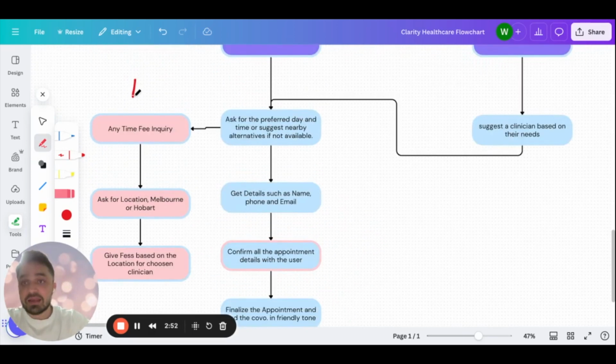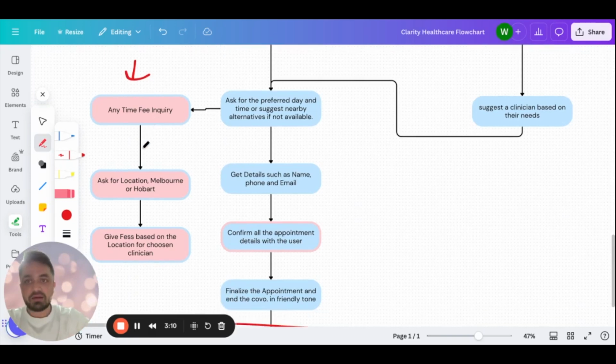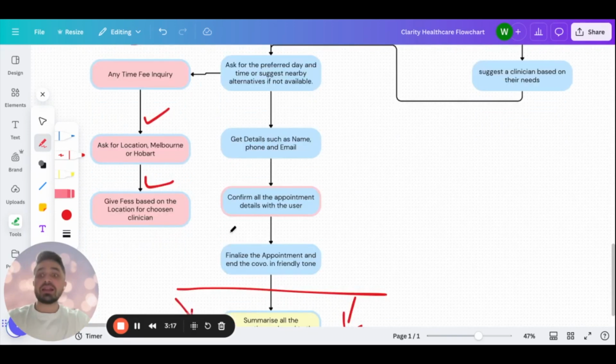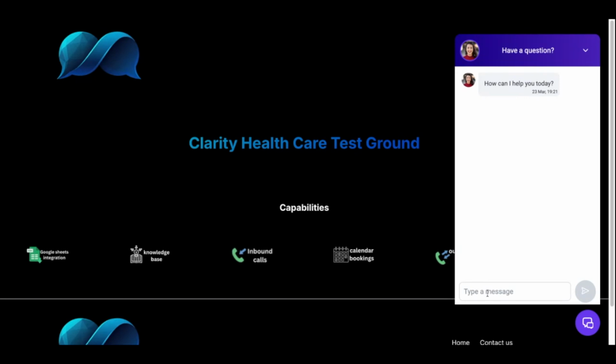But at any time, if the customer has a question or inquiry about fees, the AI is going to ask where the user is located. If the user is located in Melbourne or Hobart, because this specific clinic has 2 different clinics in Melbourne and in Hobart, based on that, the AI is going to suggest a fee. You know what? Let's go ahead and do a live demo. Later on, I will be showing you how I actually build this assistant. So let's start the demo here.